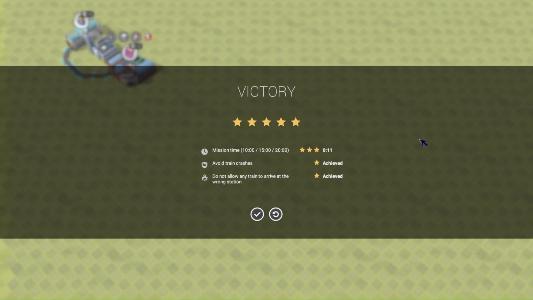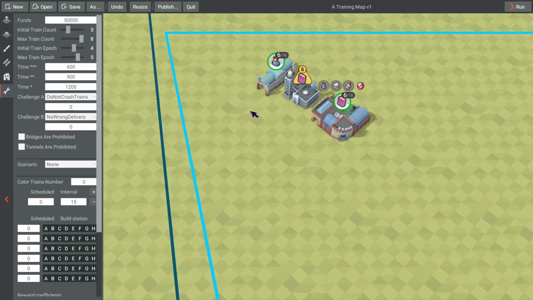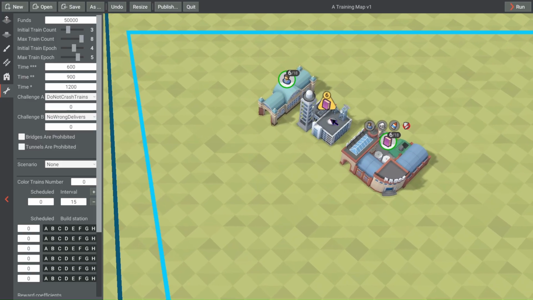Ta-da! We've done our first level. Congratulations! Once you've completed the victory screen, you can either replay it by clicking on this little loopy arrow, or you could just click the checkbox to take you back to the editor again. So remember, to summarize, all you need for any level is a city with a quest, a station to receive the quest, and some sort of production to make the products that you deliver.